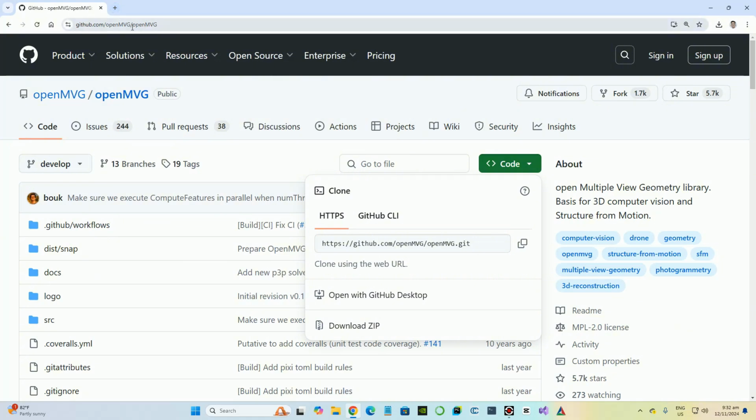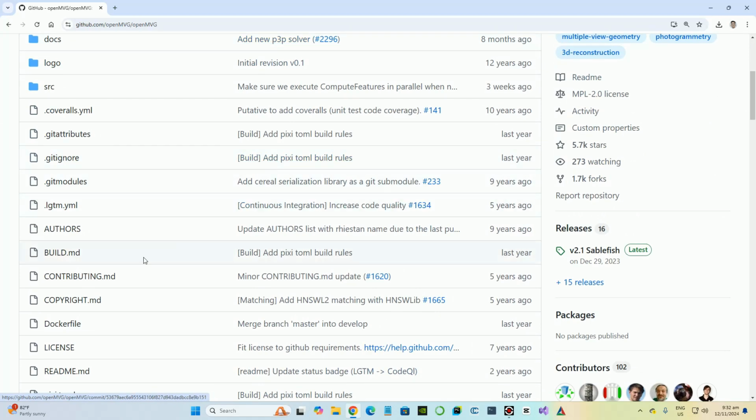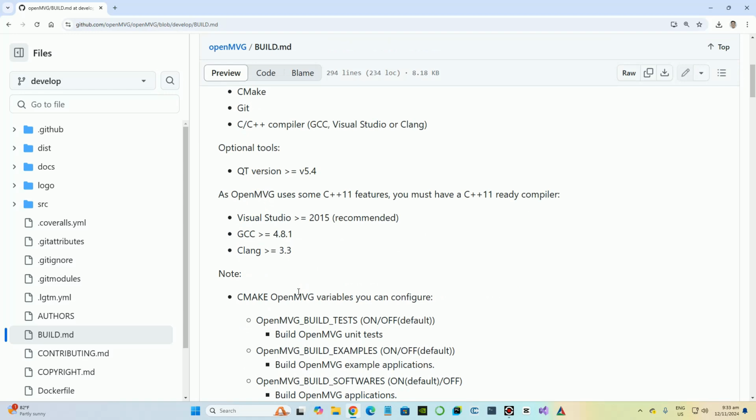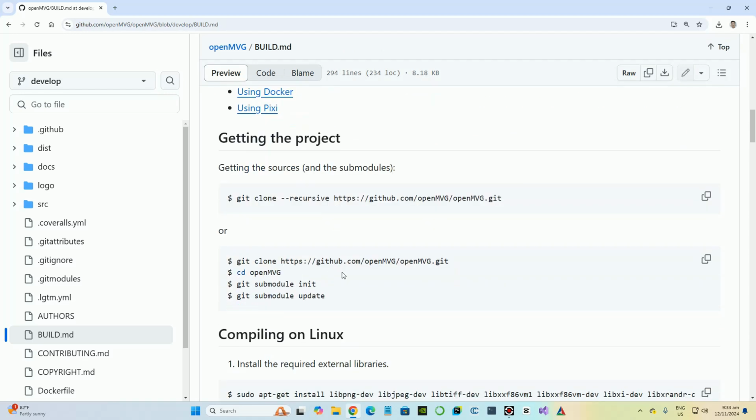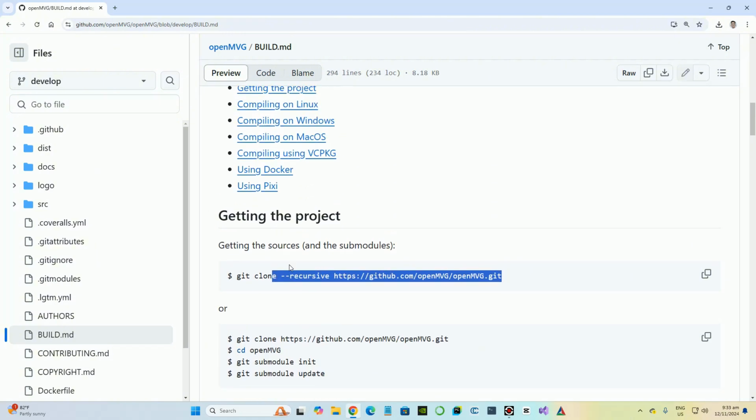So we're going to go and find OpenMVG. You can Google OpenMVG, and it should be the very first GitHub page you find. Let's go to the documentation. You go to build.md, and they tell us how to install. Because I'm using Windows, anyway, it doesn't matter, you Control C this. You copy this. You need to have this recursive thing. Then we put that to one side first.